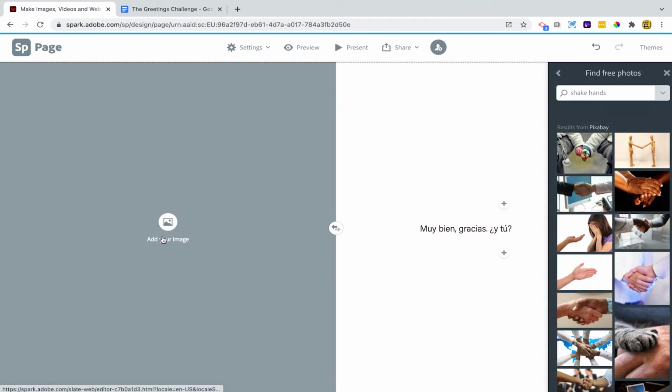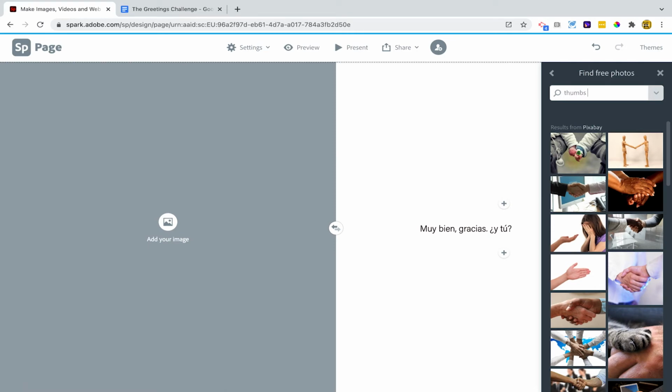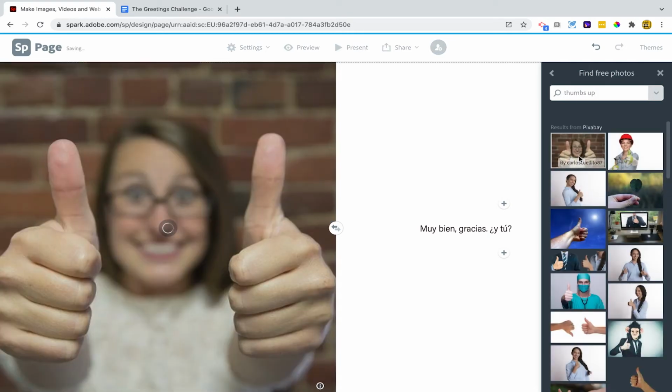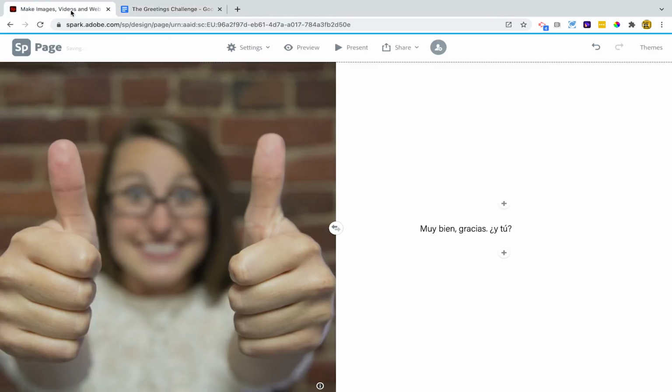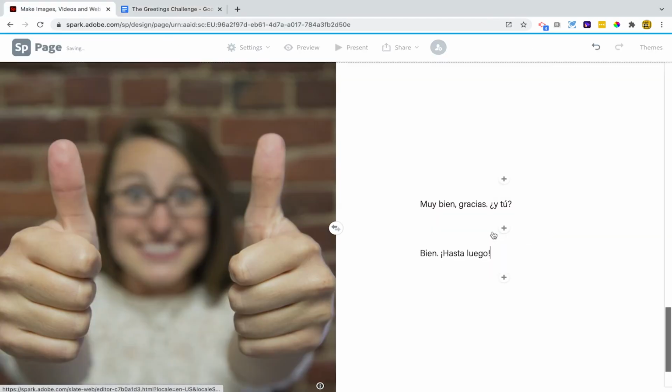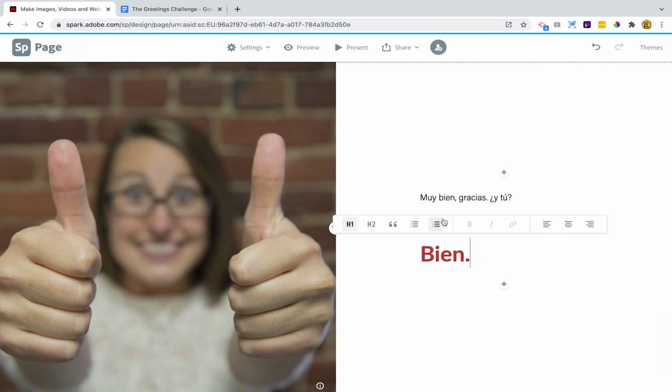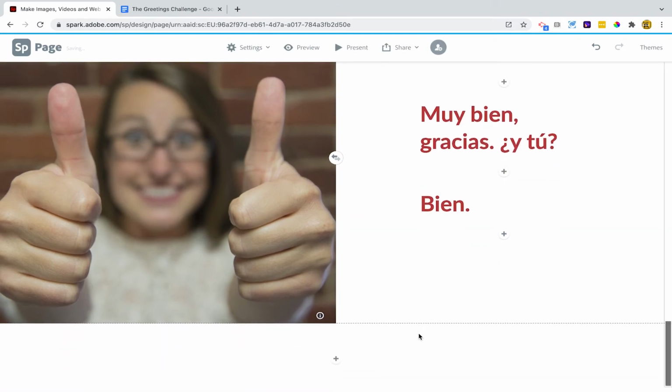I'm going to try and separate these things out, but let me just find a photo first. So thumbs up would be a good one here because you're saying I'm very good, thanks, how are you? And then I've copied all of that, but I think I don't actually need it. I'm going to take off that hasta luego, which is see you later, and keep that. I'm going to put that in its own thing.